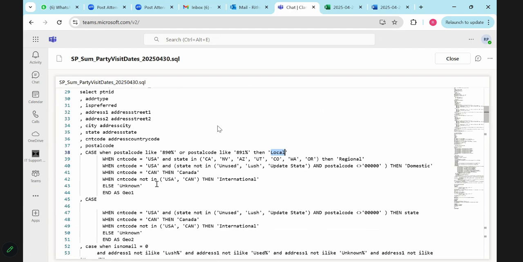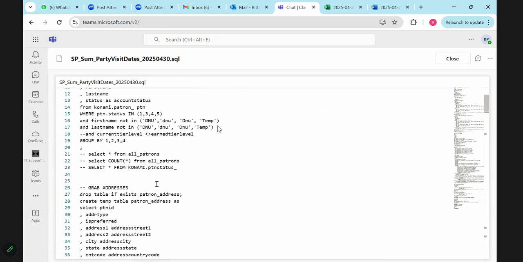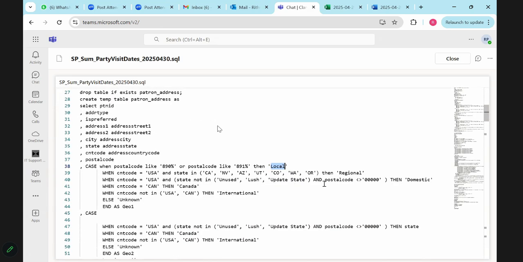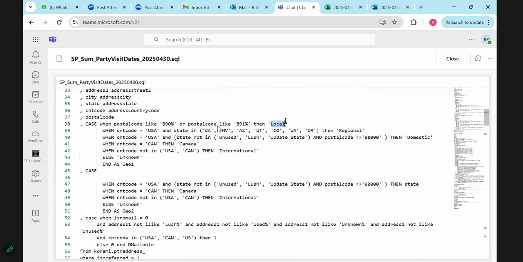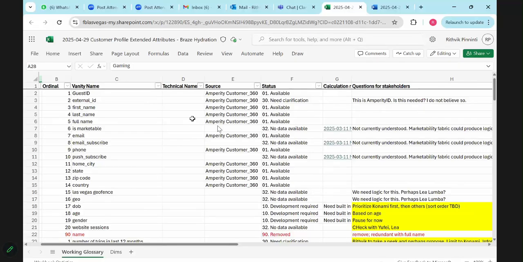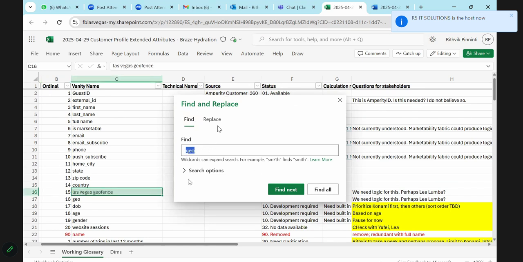Are these SQLs related to the Excel data? Yeah, a few of the columns will be related to Excel only. Like if you consider local, you see.